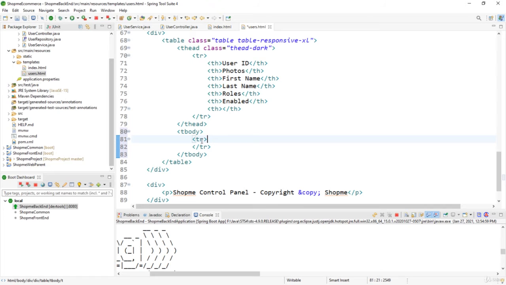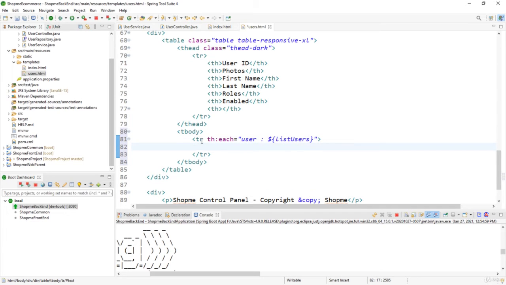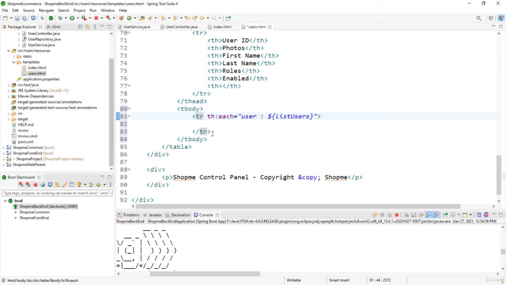Table row, th:each with variable name user in the collection name listUsers available in the model here. And for each user object in the listUsers collection, we generate a new table row here. And the first table data cell is for the user ID. So we use the Thymeleaf syntax to print the value of a variable, user.id here.